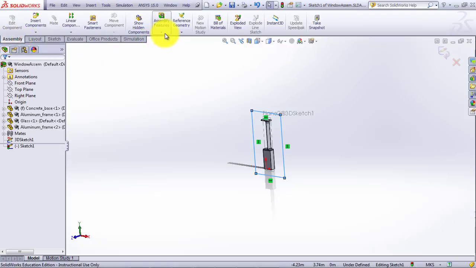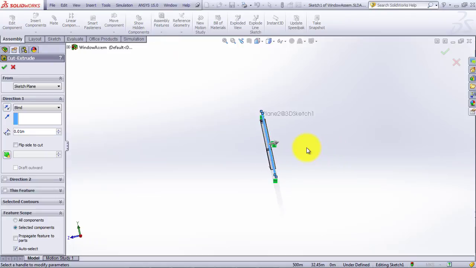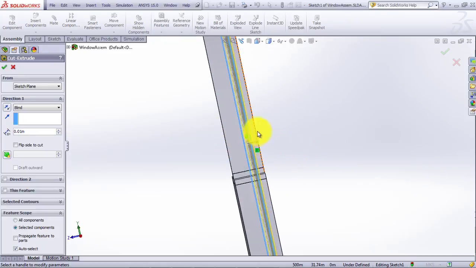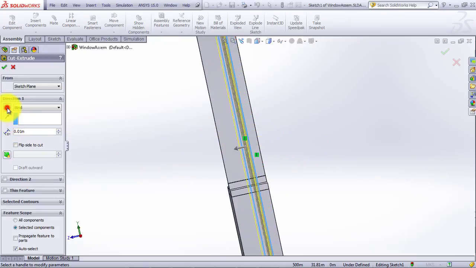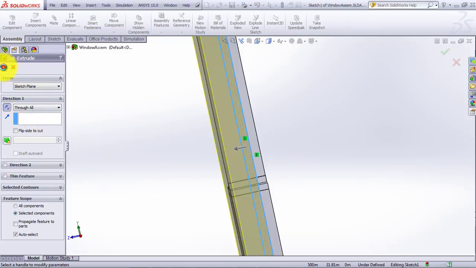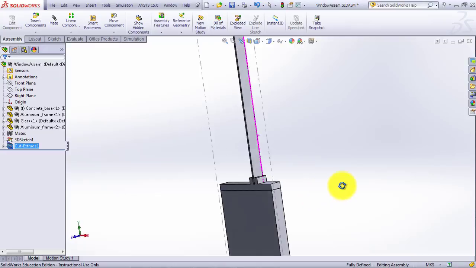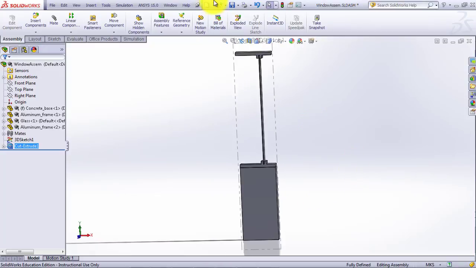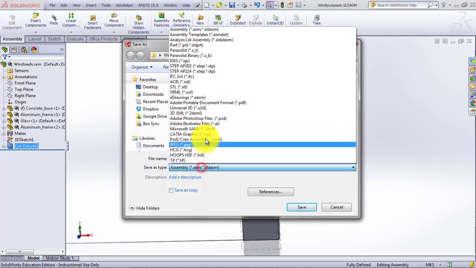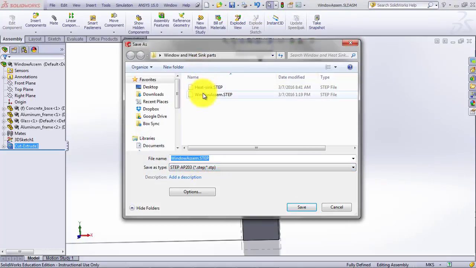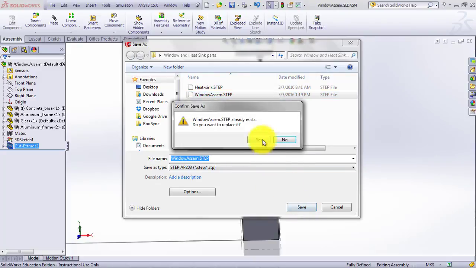And we'll come over to Assembly Features, and we'll do Extrude Cut. And we don't want to go that way. We want to cut the other way, so we'll flip it around and do Through All. And check that one off, and then we got that little slice now. So we'll save that. Saves it as our SolidWorks assembly, but then we want to save as our step file. So we'll get the step file saved.